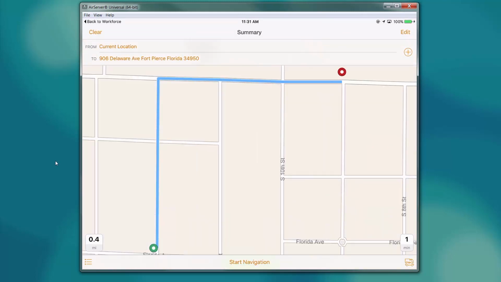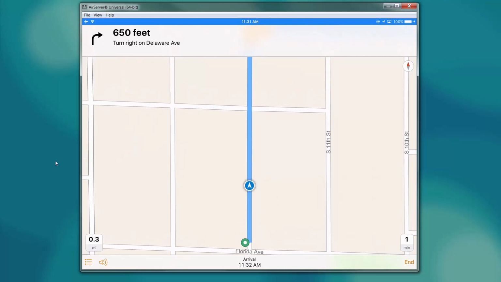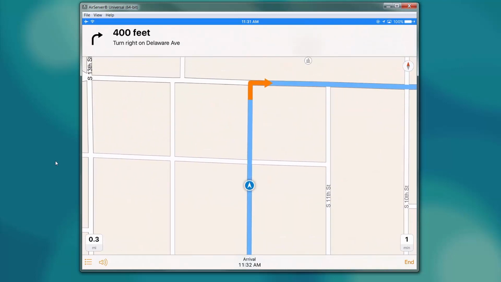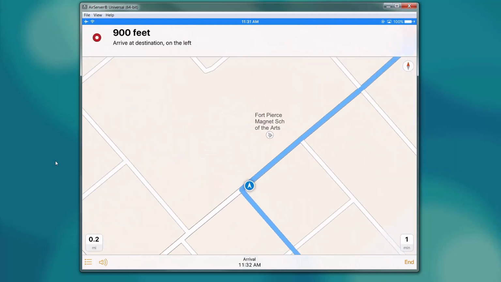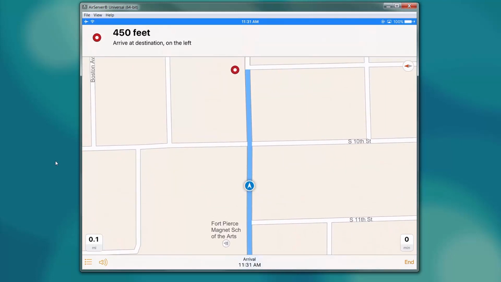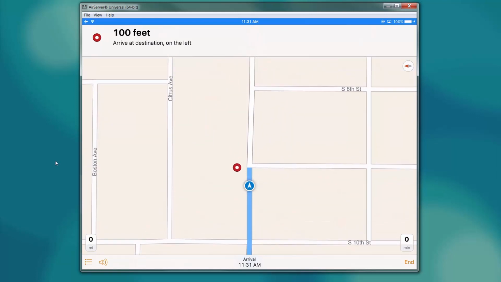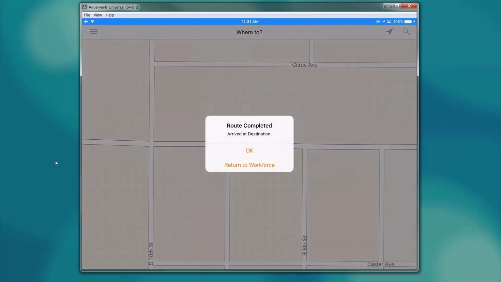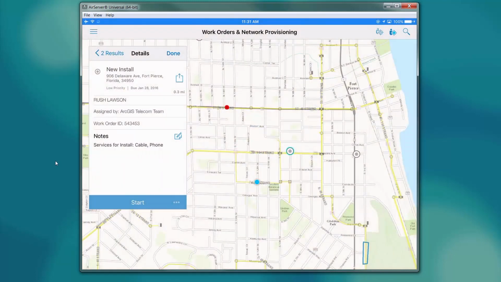Workforce for ArcGIS automatically opens up Navigator for ArcGIS and gives me turn-by-turn directions to the customer location. Go north on South 12th Street toward Easter Avenue. Destination in 830 feet. Destination in 610 feet. Destination in 300 feet. You have arrived at 906 Delaware Avenue, Fort Pierce, Florida, 34950. So now that I've arrived at the customer site, I can start this work order.